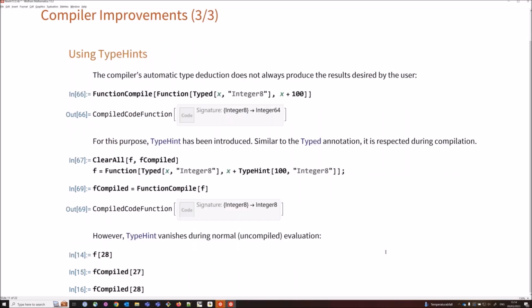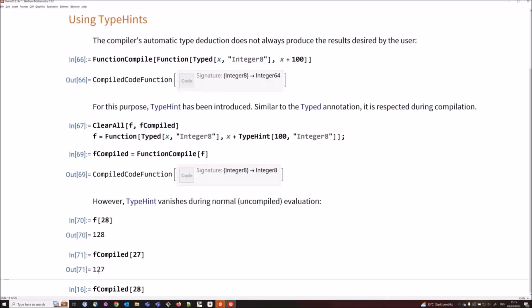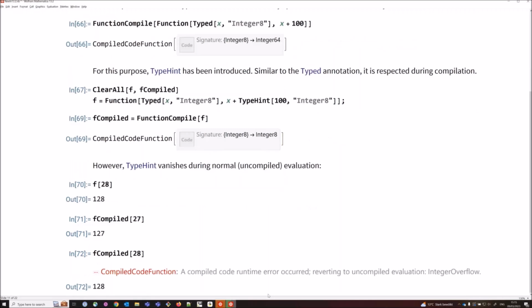What, however, is the benefit of using TypeHint instead of Typed is that it vanishes during normal evaluation. So you can take this original symbolic function here and evaluate it. And as you see, the result is as you would expect it. The TypeHint has just, so to say, been ignored during normal evaluation, and it has been respected during compilation. So let's just try out, if we pass 27 to our compiled function, the result is okay. And of course, if we have an integer overflow, then Mathematica will check this and will fall back to the symbolic evaluation in this case.